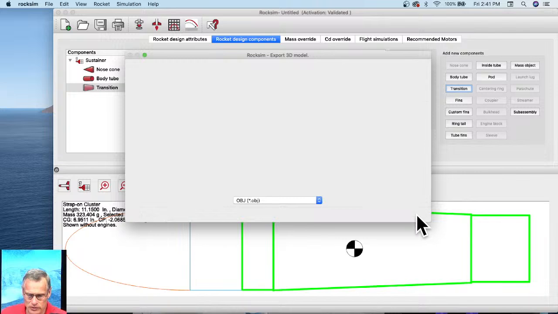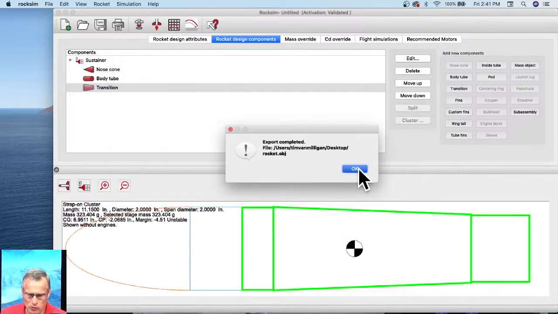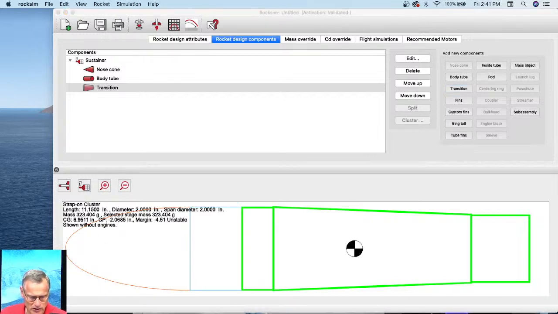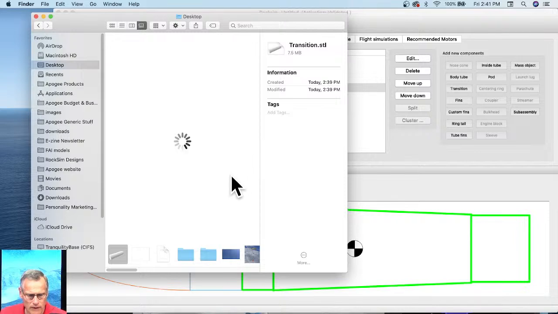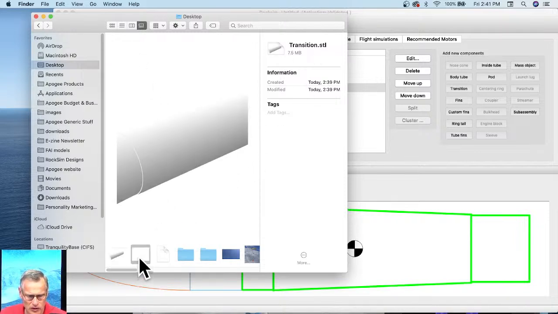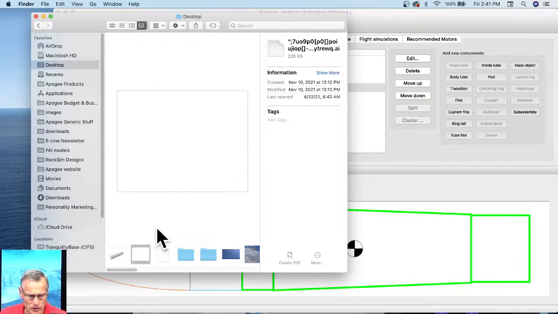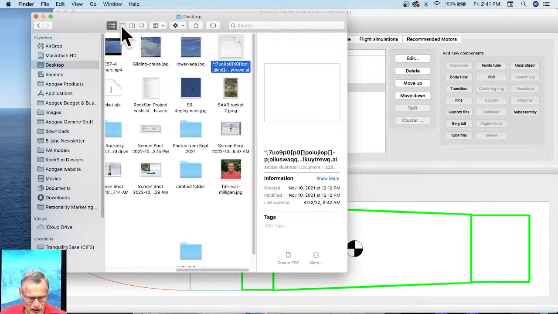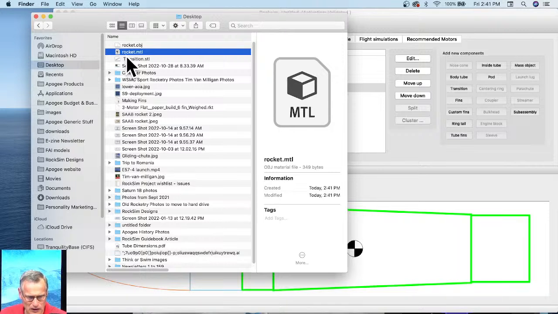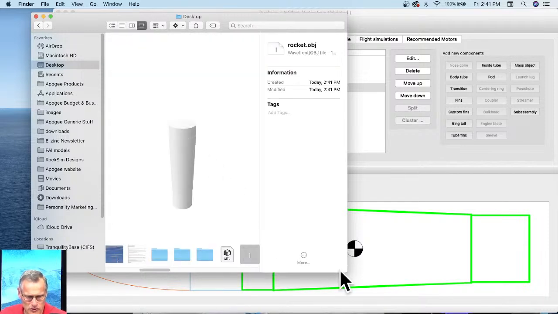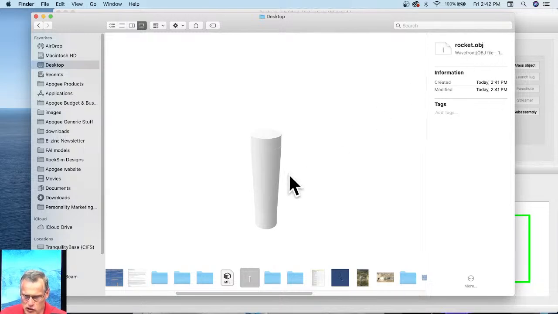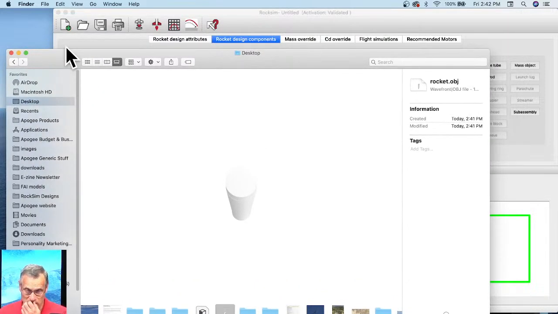So your 3D printer might be able to open up an OBJ file. I don't know. Let me go back to the desktop and see. Oh, it didn't like that one, whatever that is. Okay, yeah, see, rocket.obj is very similar to the STL. Anyway, that's just a little tidbit that I learned just last year, that OBJs and STLs are almost identical, except the OBJ saves more data.